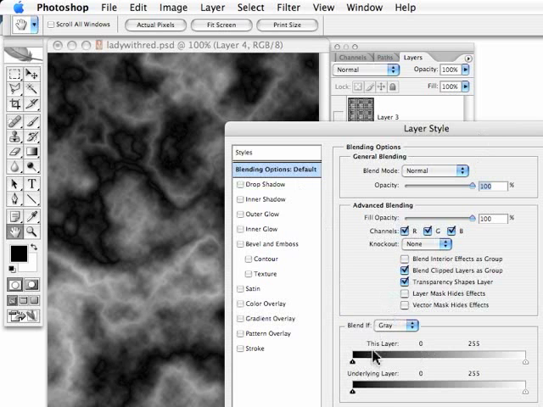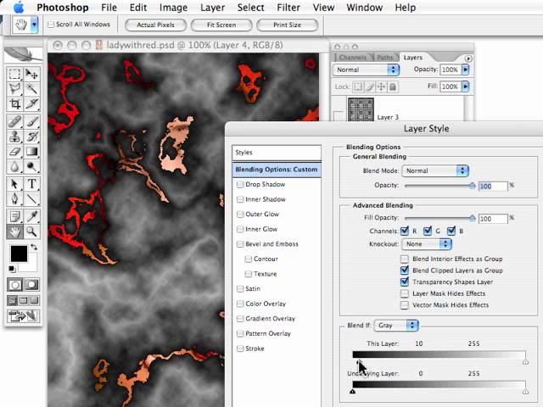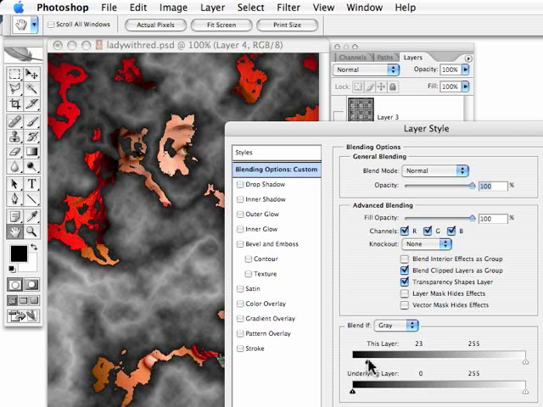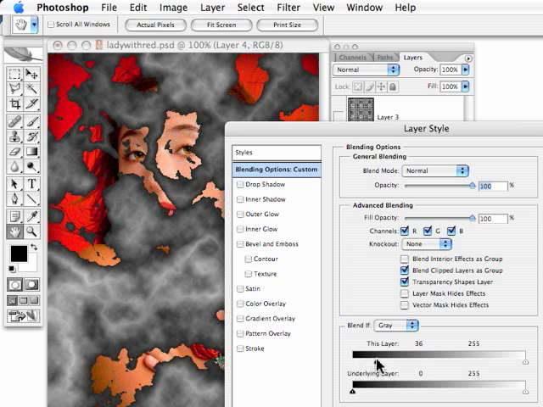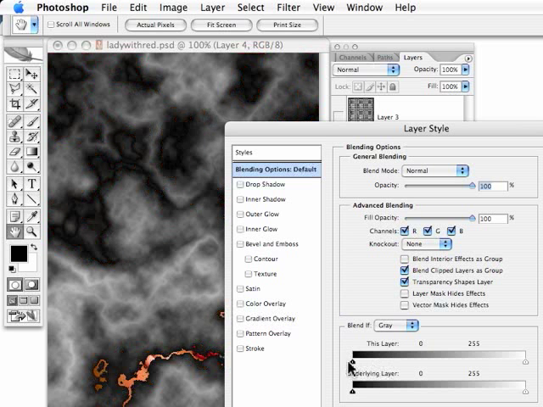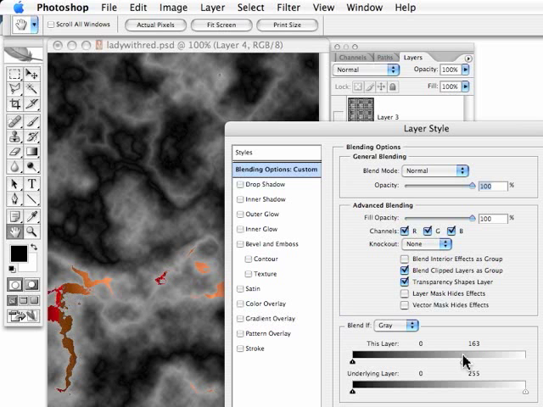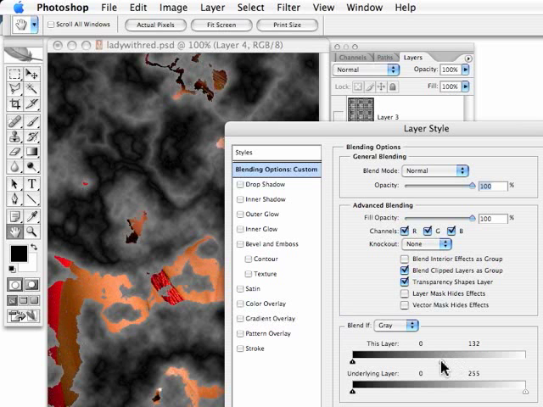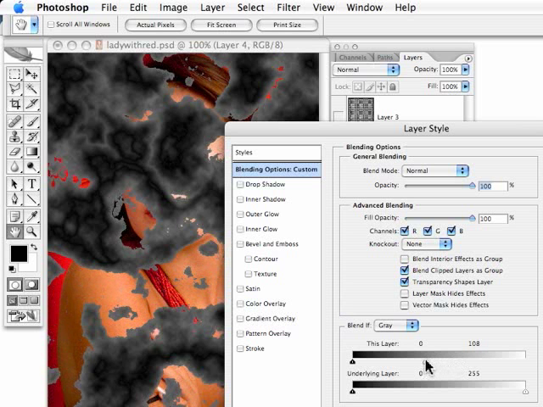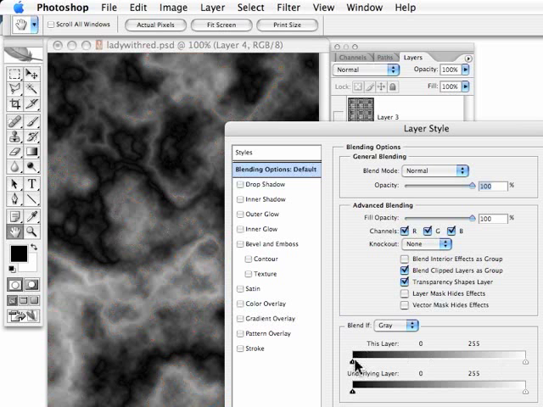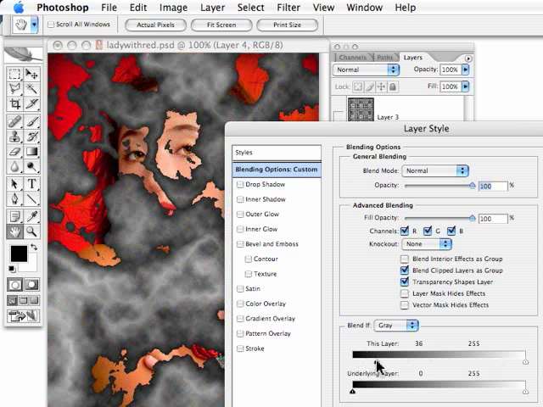So you see there's a couple of options. This Layer, Underlying Layer. If I take This Layer and I drag the black triangle, that's like saying make anything black, or as I get into shades of darker gray, make that part see-through. If I go to the white triangle, it's going to say make anything white or lighter, and slightly darker shades of gray, see-through. In this case, because there's not really any pure white, I have to go pretty far to start to get the effect.